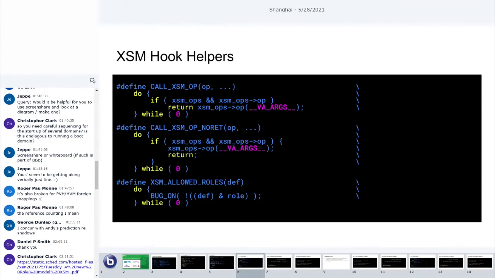So these are some helpers that allow me to avoid typing the same redundant code all the way through on all the hooks. Pretty straightforward: when an XSM op needs to be called, check if the op structure has been defined. If it's been defined, has the op been defined? And if it has been, then make that call as opposed to following through. There are some XSM ops that have a non-return value, and so this is for those cases.